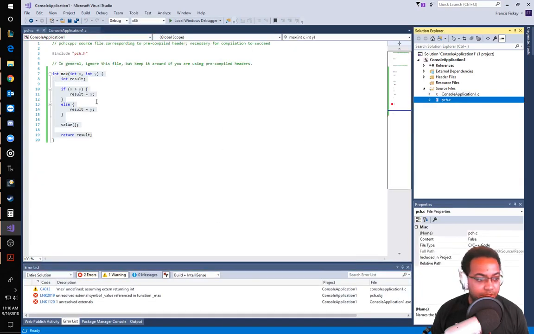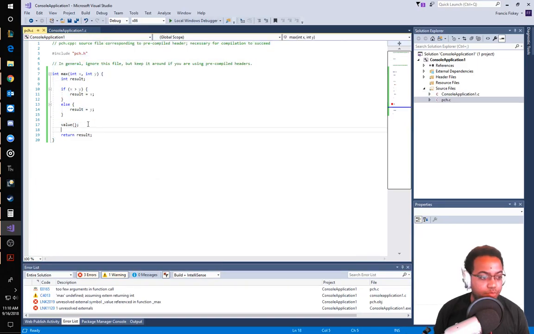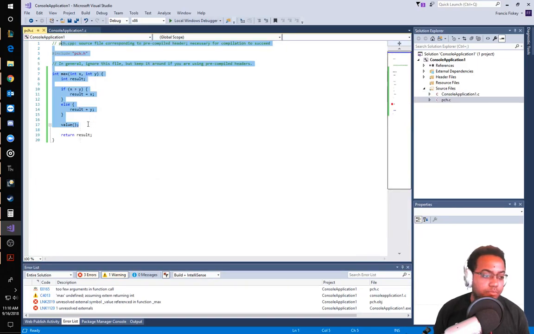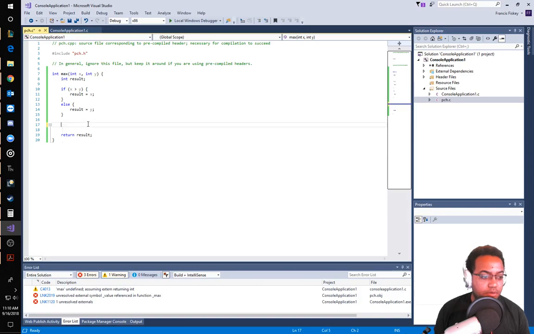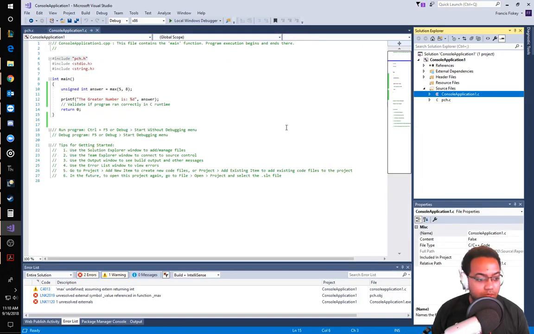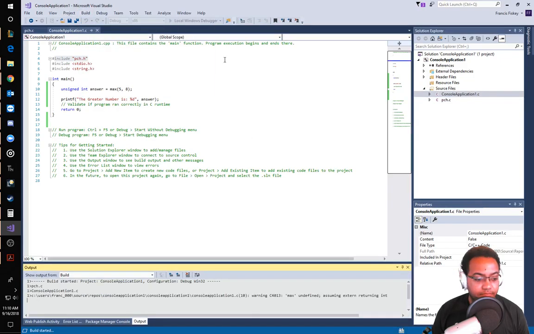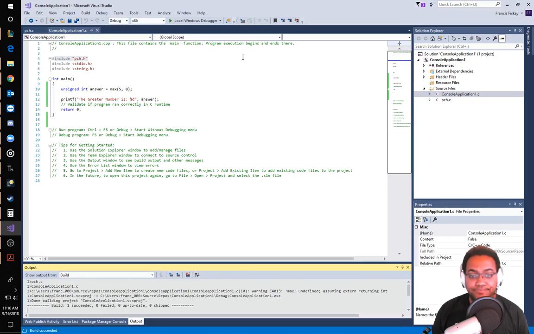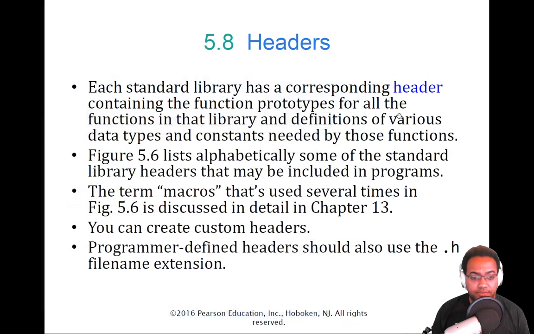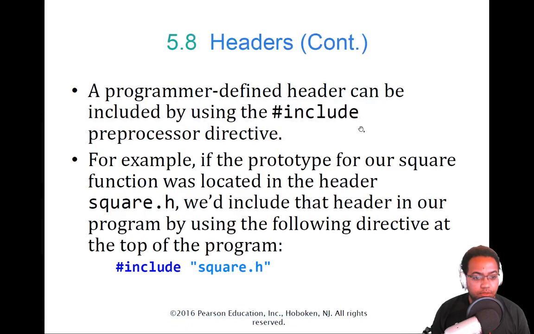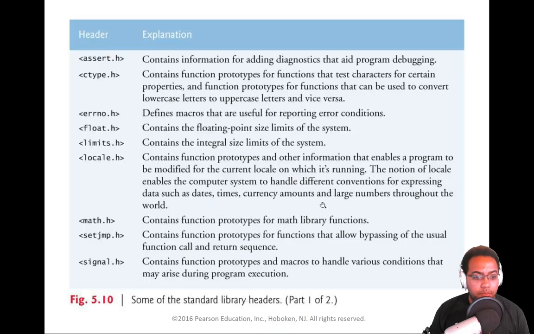Value. There is no value. I'm going to get rid of that. Oops. Oh, please, keyboard. There we go. All right, now it should be fine. There we go. Succeeded. Too easy. And that's a header. Let's keep going.